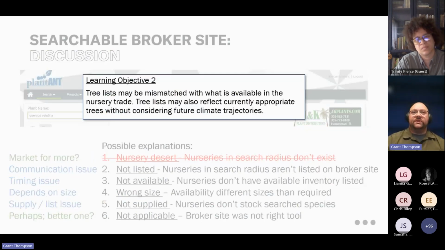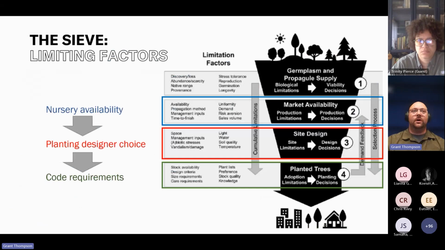So I do think this brings up that learning objective too, where sometimes we see a mismatch between what's on a tree list and what's actually available in the trade. And so me as sort of the middle person in this case, the designer, I have to be responsible for what's in the trade because that's ultimately what I need to be including in my designs to be planted. Because if I specify something that I can't source, I actually have to substitute, and that takes even more time. And then, whether or not those are trees appropriate for moving forward, given climate change and so on.